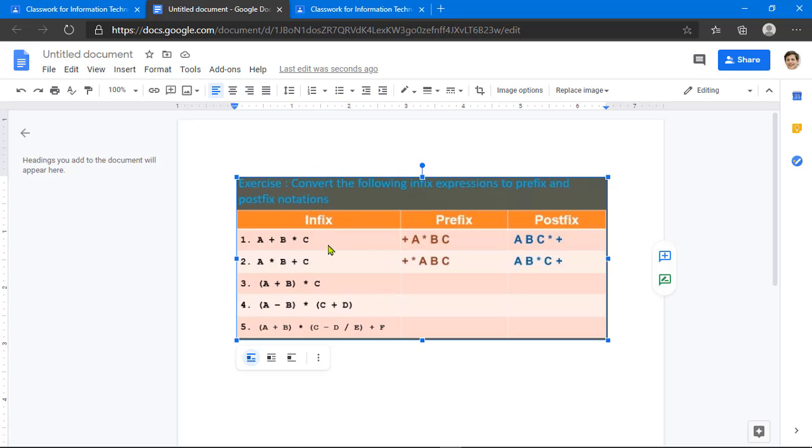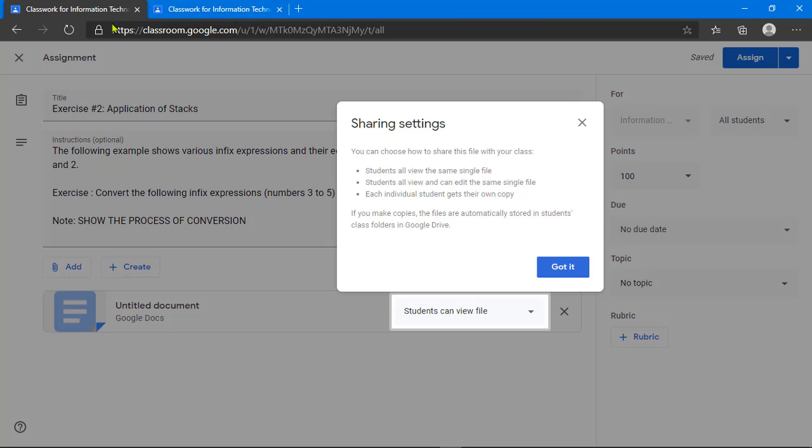Okay, so save it. Automatically it will be saved, but here we will have to write a name, a title in here. The title is exercise number 2. Then we will be closing that one, so it automatically saves.